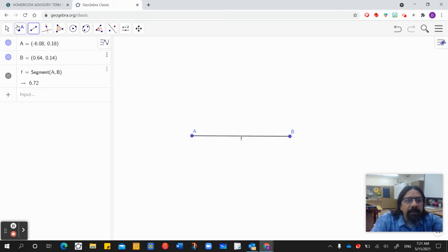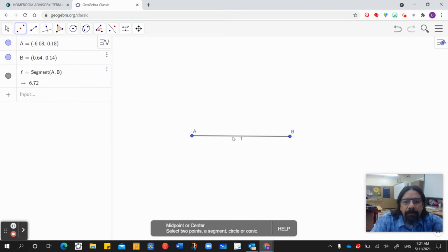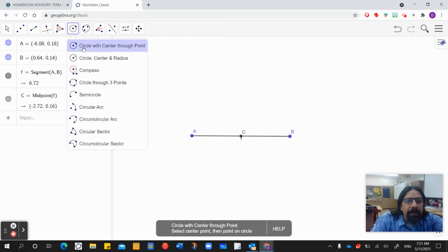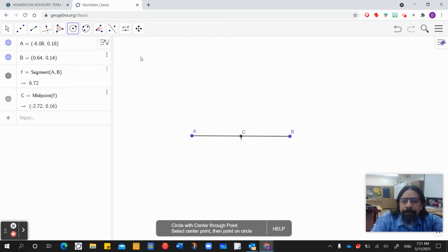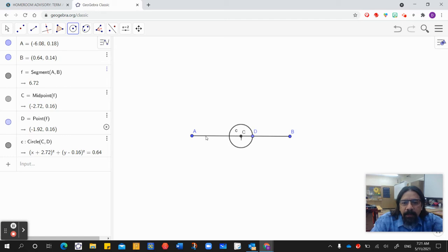and I'll try to make it as horizontal as possible. Once you have the segment, you want to go ahead and create a midpoint. Inside this midpoint, you want to now create a circle with center through point. Now here's the thing. This particular circle, the first one that we draw, is connected to the segment. It should not peel off the segment. In other words, it should be attached. And it can be adjusted, of course.